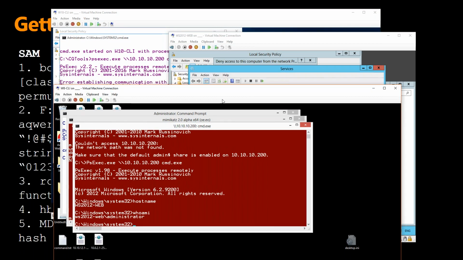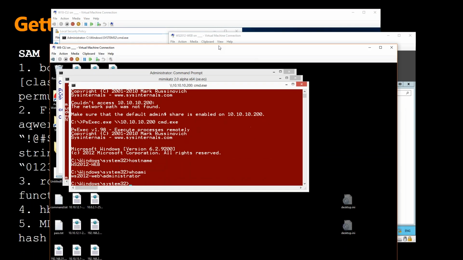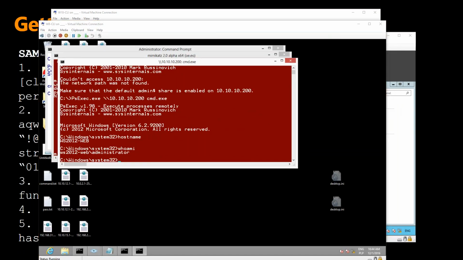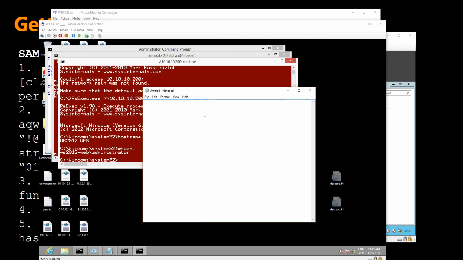Now, how to prevent that? First of all, let's make a little bit of a summary. What can we do to prevent that kind of situation from happening? Well, I'm going to use Notepad for that. First, I would say disable debug privilege, because this is something that we absolutely do not need.